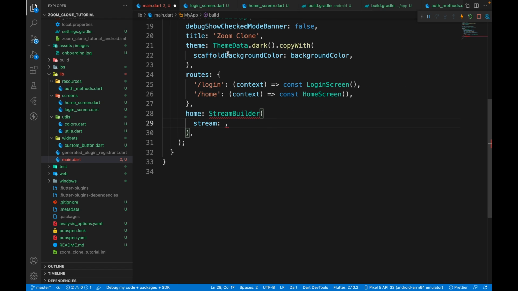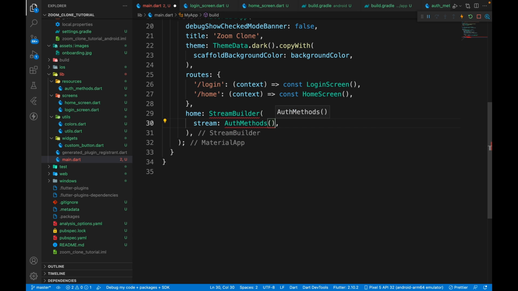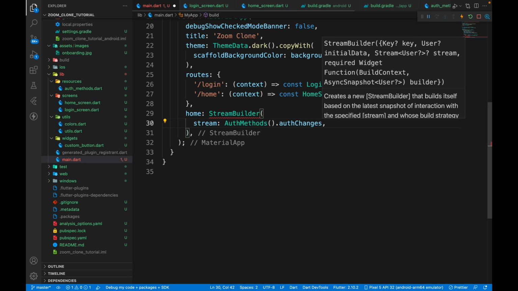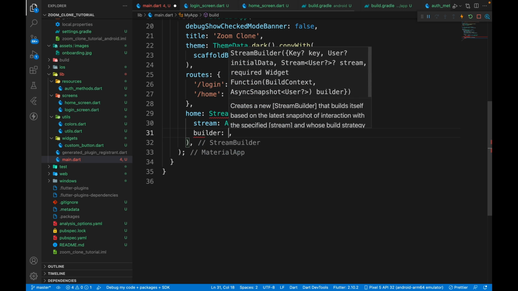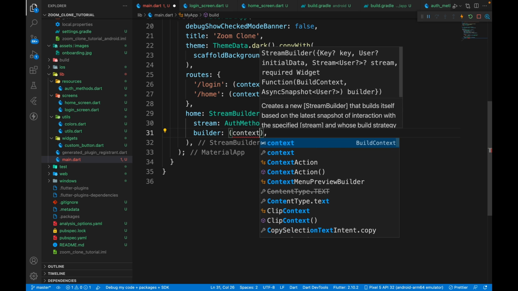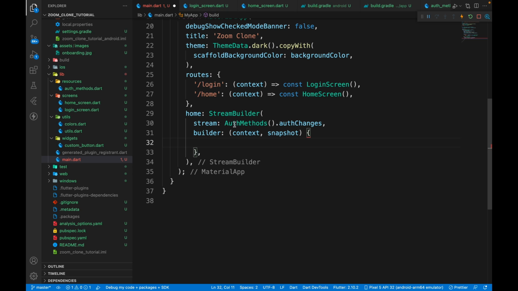And now if we go back here in our main.dart file, in the stream we are going to return authMethods.authChanges, or authStateChanged, anything would work, whatever you name it. And now we're going to pass in a builder. Now this builder, we're going to get a context and a snapshot containing all the details of the user, right? Because that's what we have passed to our stream, the auth state changes.